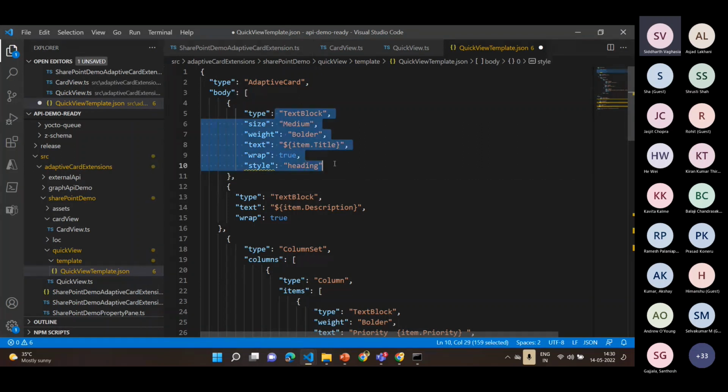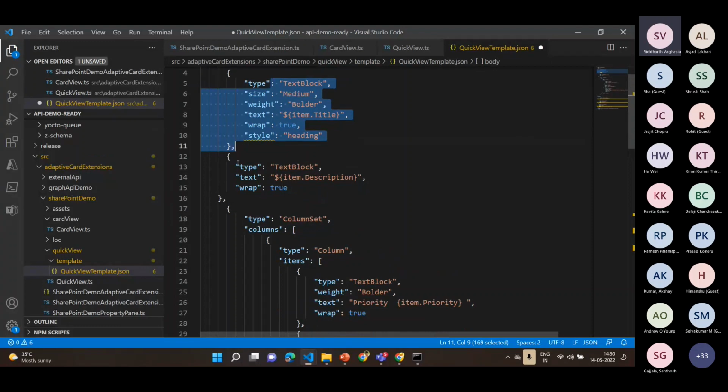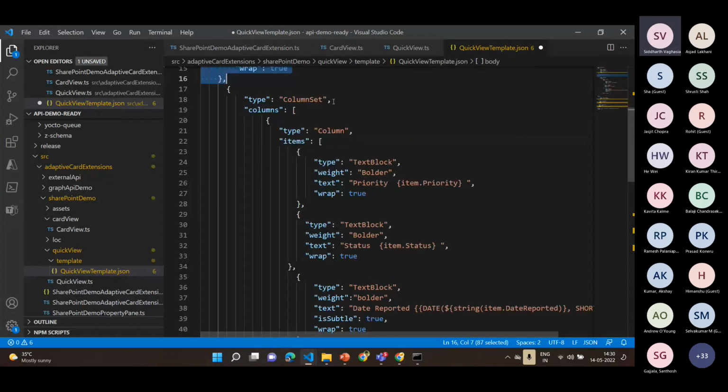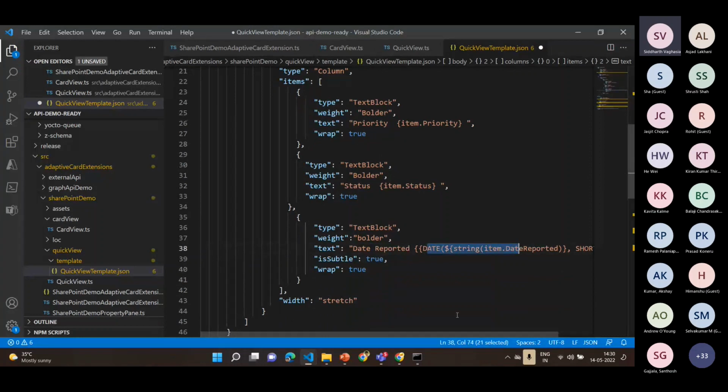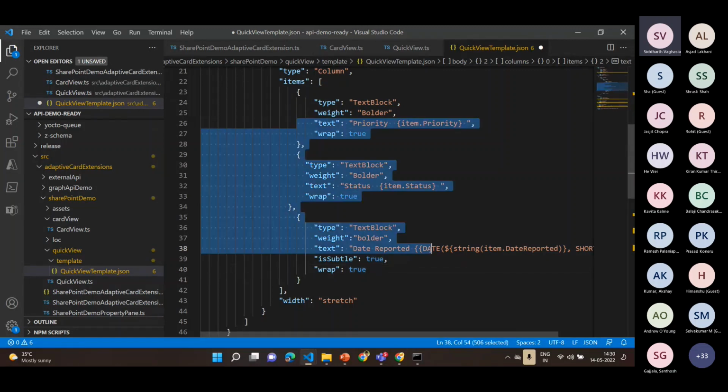On the top, as you have seen, we need to display the issue title. So we are saying that item.title should be displayed as a text block. Below that, we want to display the description. Then there is a column set wherein we want to display three items: priority, status, and the date reported. There are a few functions available through which you can format the date and so on. For this, you can look at what functions are available in adaptive cards. So this whole concept is about how to use adaptive cards and how to design them.